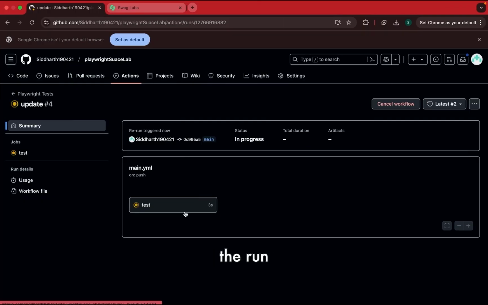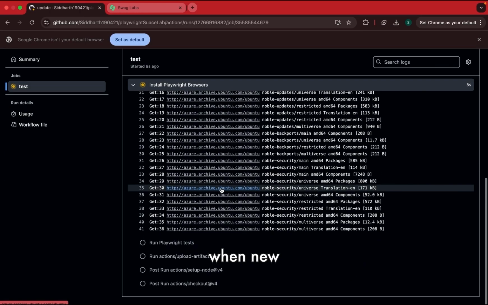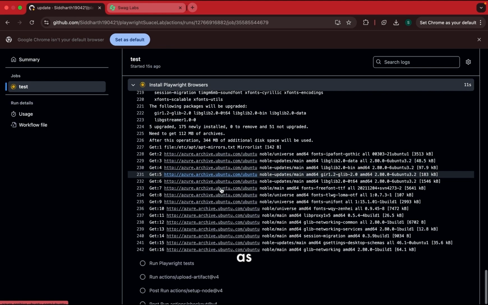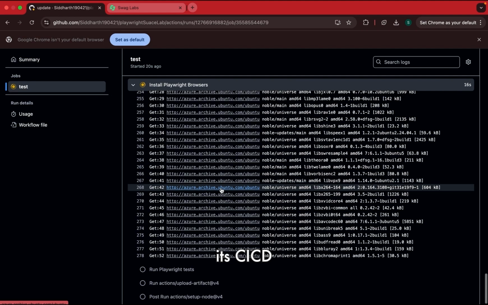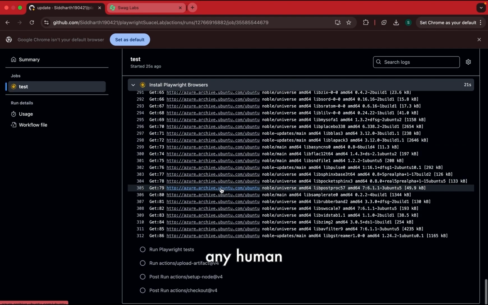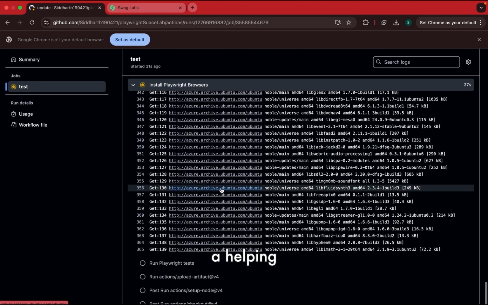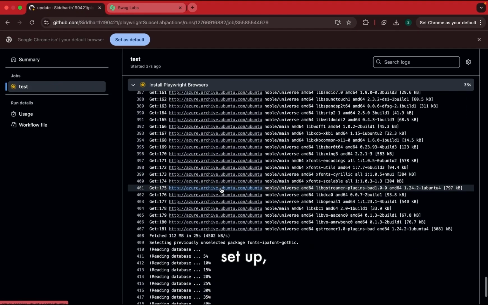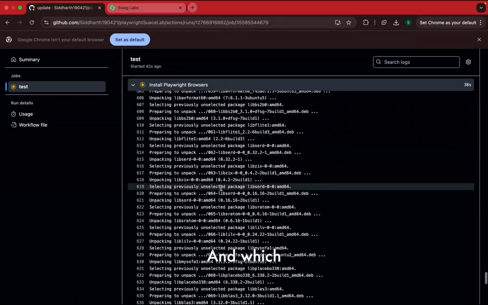You can see the run has started just 3 seconds ago. As and when new code is pushed, whether it is pushed by the developer or by the QA engineer, as soon as any new code makes it to GitHub, it will automatically trigger the CI/CD in GitHub Actions, and it will start running on its own without any human intervention. What this does is that it gives your development a helping hand. The QA engineer might not be available at all times, but this will be there.